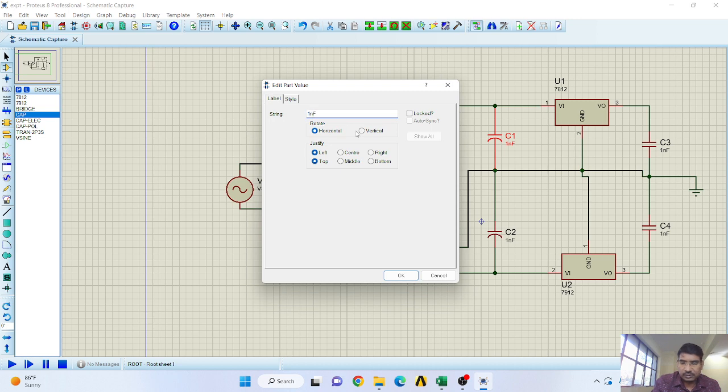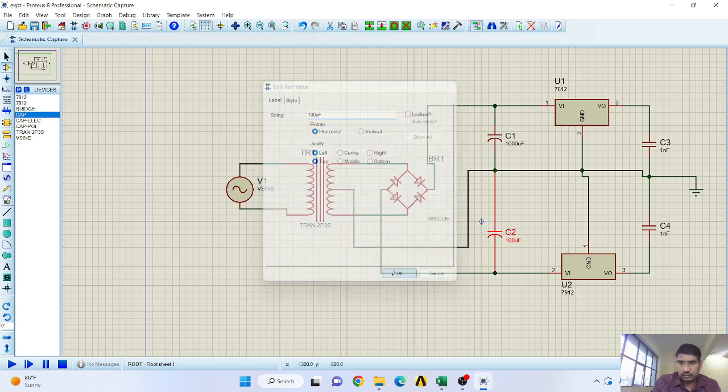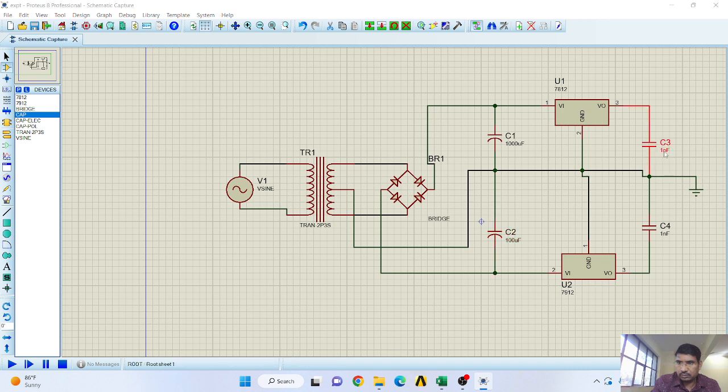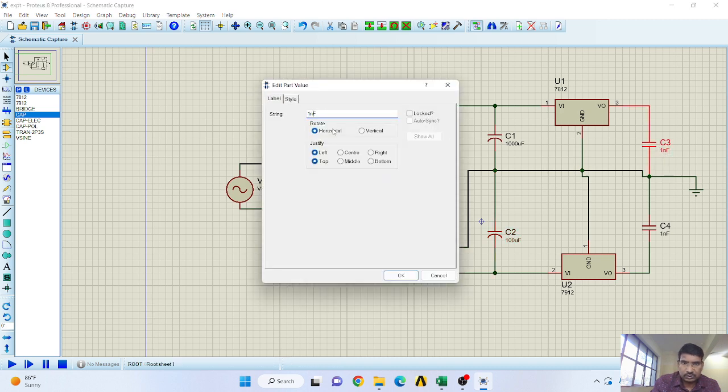So make it red. It is a 0.1. Double click on that value to change the value and enter the appropriate value.